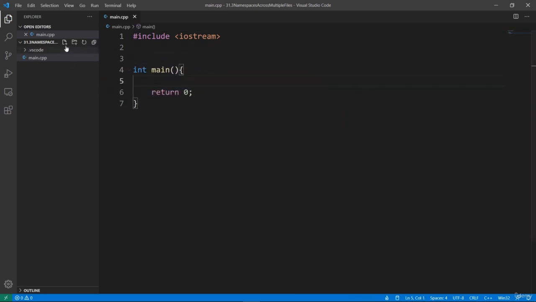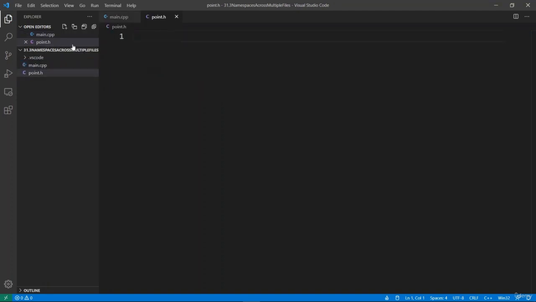Let's clean up a little bit, and we're going to create our point class. We're going to create a header file. We are going to create a CPP file.